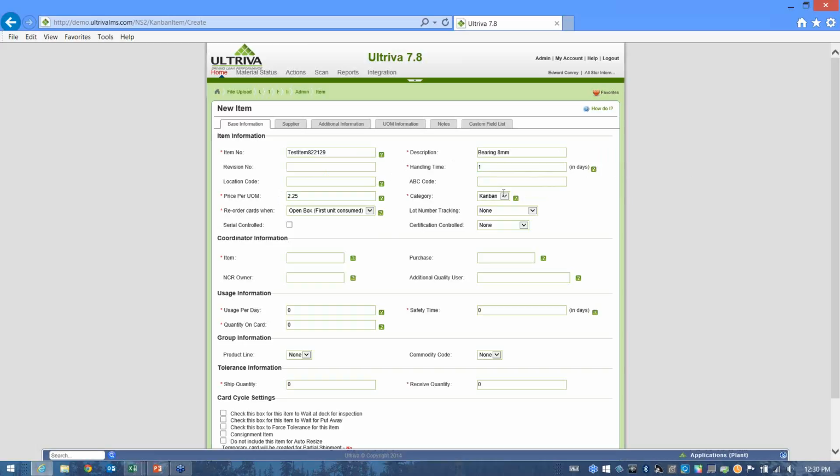We need to select our category. In this category, your options are either Kanban, forecast, or virtual. Virtual is also a form of Kanban. You know, if you're curious about the differences between virtual and Kanban or standard Kanban, we did do a webinar on that last month. There's some good information in there. We'll call this part, we want it to be Kanban, so we're going to do a physical scan. And then our reorder cards win.